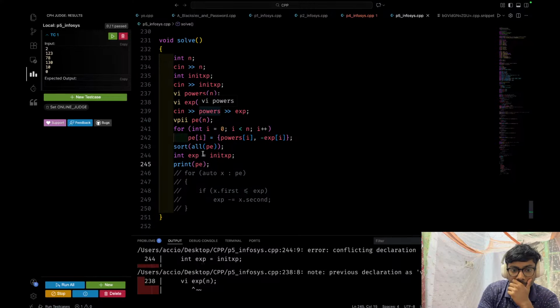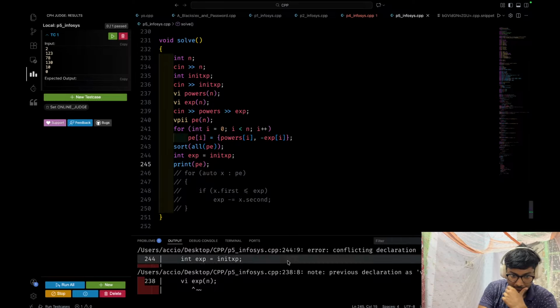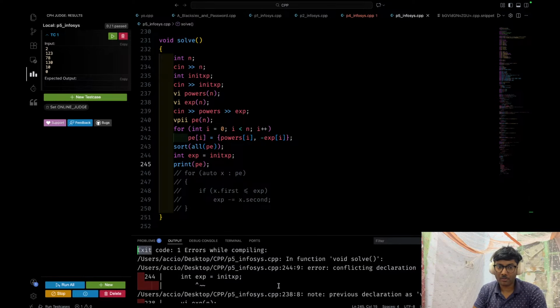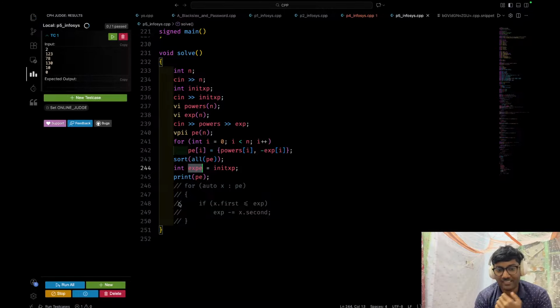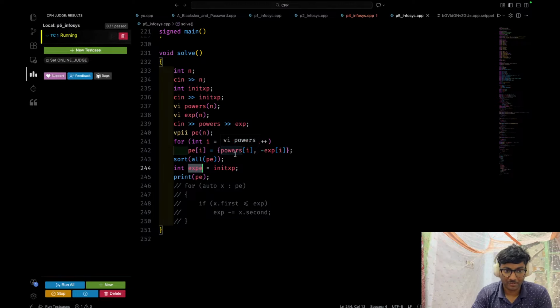Wait. XP equal to init XP. What's wrong with that? Conflicting data types. Why? Okay, this will not be experience. EXPE, let's say. This should be okay now. Yeah, one is a vector and one is not a vector.